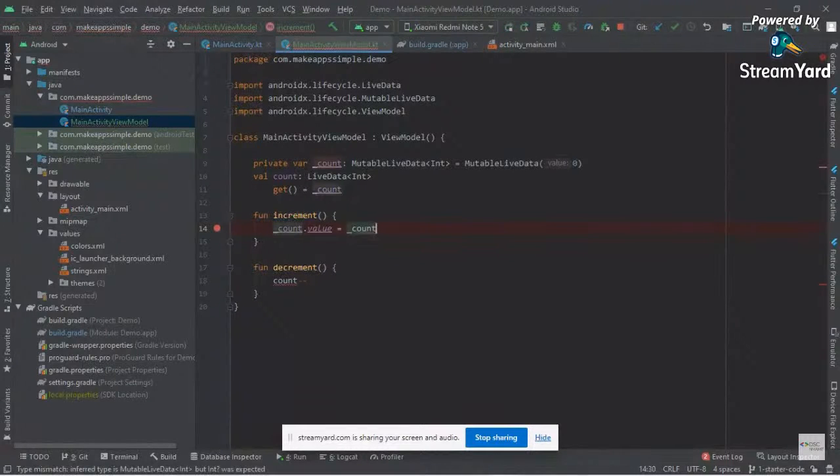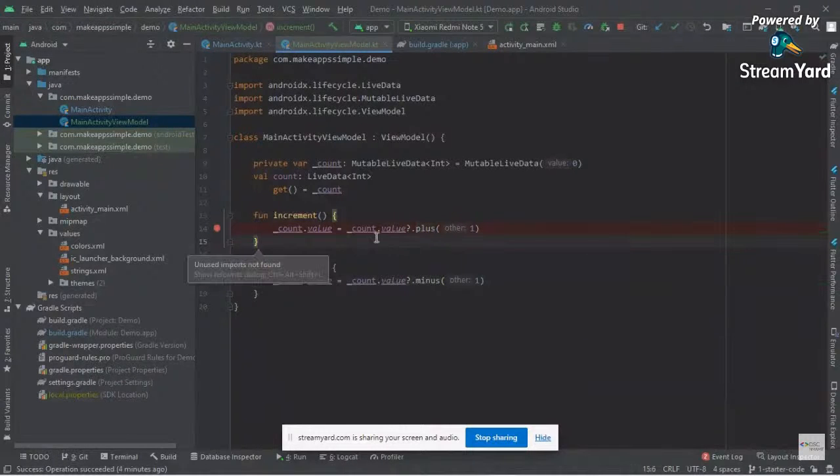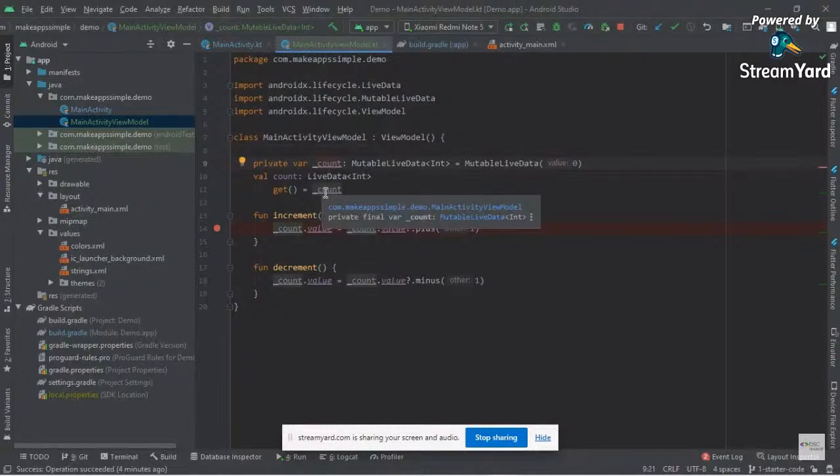We will be using a safe call so that it is never null. In case it is null, you have to make sure it is not causing any issue. For decrement, we will be using minus. So the ViewModel changes are done. Now we have to use the LiveData which we have created here, so we will see how we can use that.